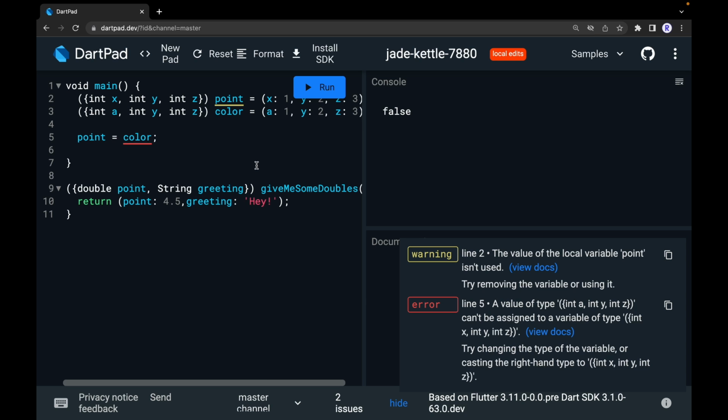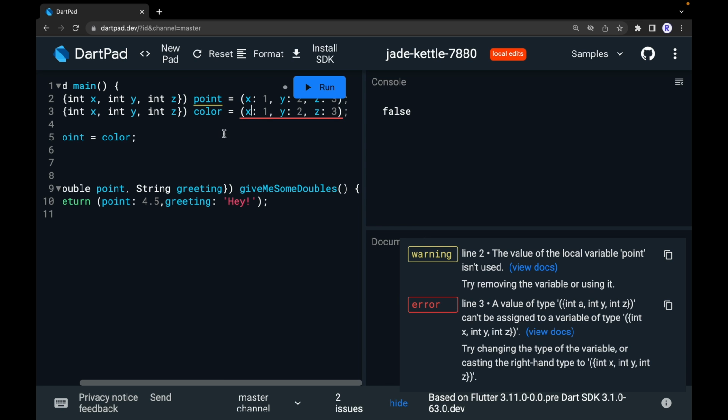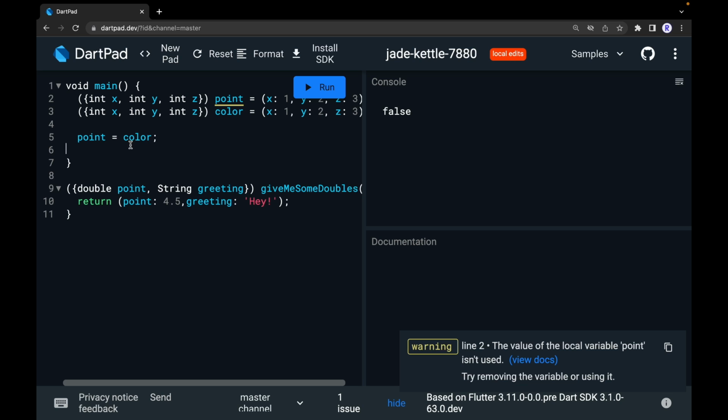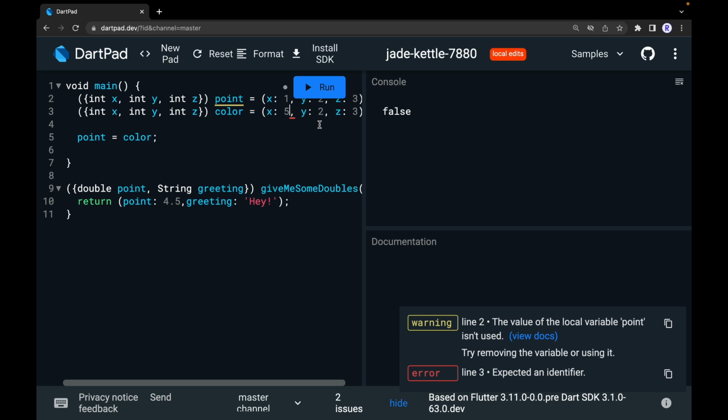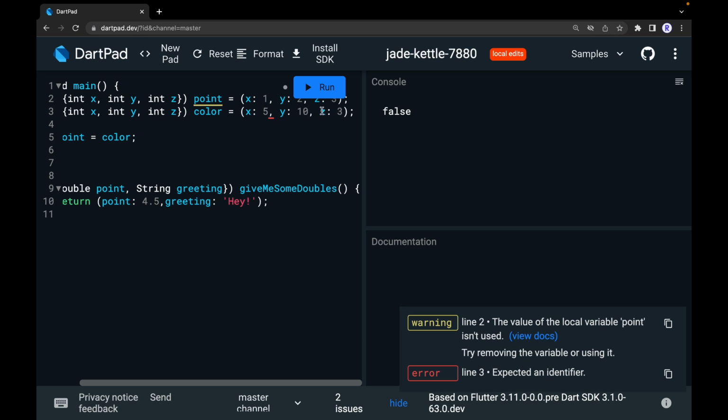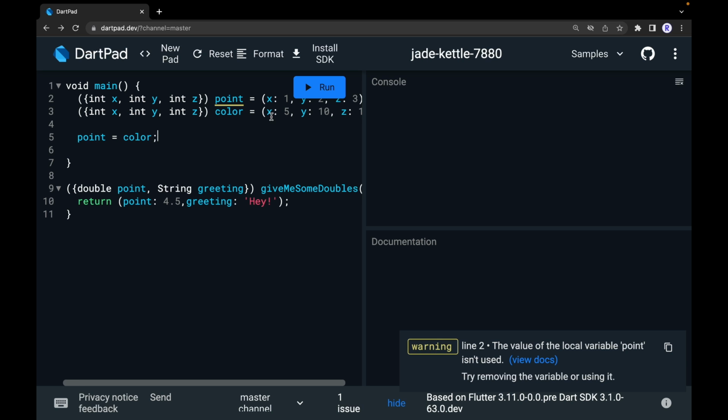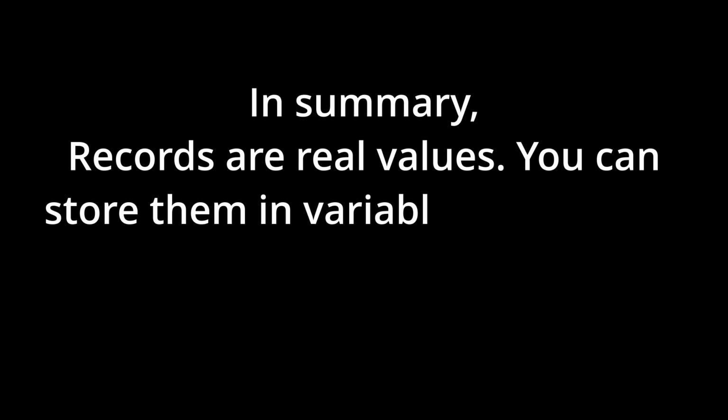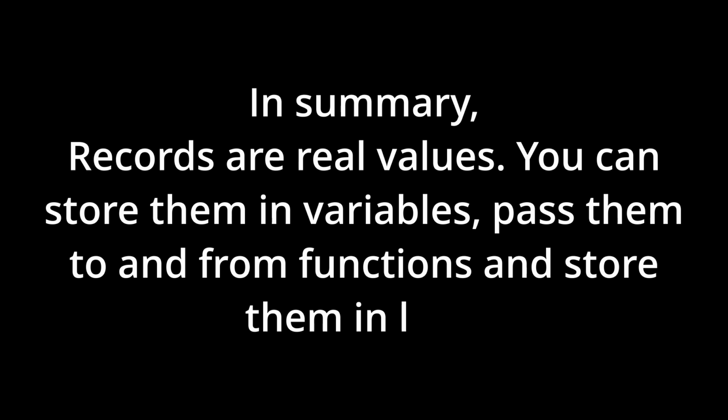This is because Dart considers both of these variables different from each other. For a record to be equal to another record, all the fields should be matching here. So if I just change this back to x, and then I'll have to change this to x as well, now we see point is equal to color. You can however change the values over here. So we have 5, 10 and let's say 12. You can do that, but these arguments should be the same for both of them to be comparable or assignable together. Records are real values. You can store them in variables, pass them to and from functions, and store them in lists.